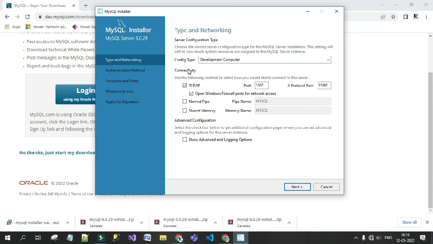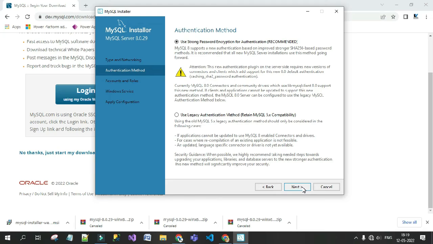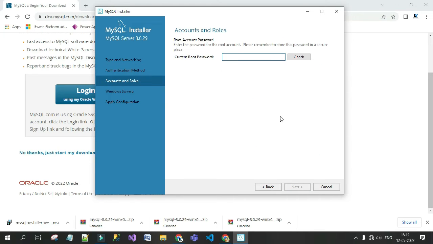Okay. Now here the config type is development computer. There is no need to change anything. Just next and next again. And the current root password. This will ask you for a root password. Just give your root password. Okay, then click on the next.